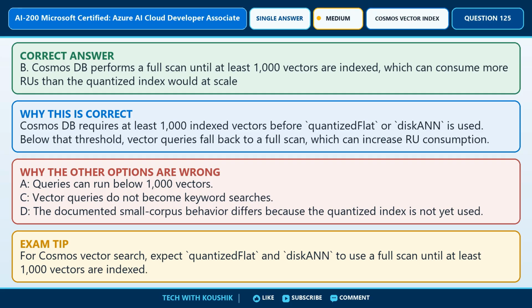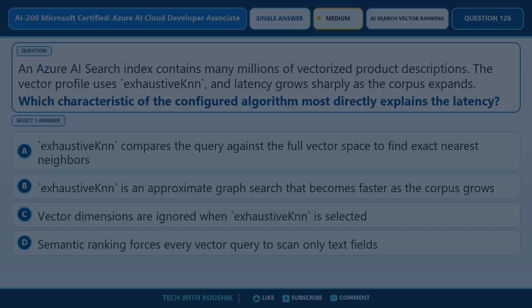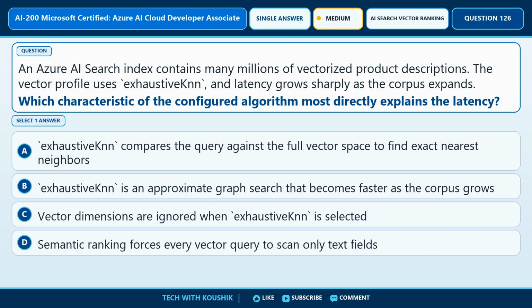The incorrect choices are plausible, but unsuitable because A. Queries can run below 1,000 vectors. C. Vector queries do not become keyword searches. D. The documented small corpus behavior differs because the quantized index is not yet used. Use this elimination rule in the exam. For Cosmos Vector Search, expect quantized flat and DiskANN to use a full scan until at least 1,000 vectors are indexed. Next is question number 126.